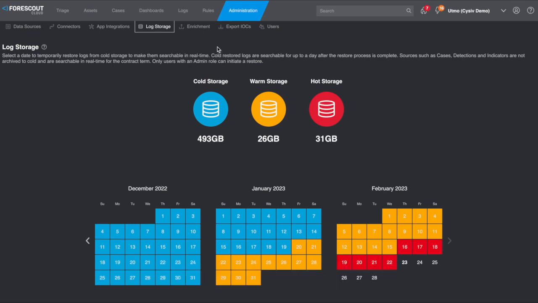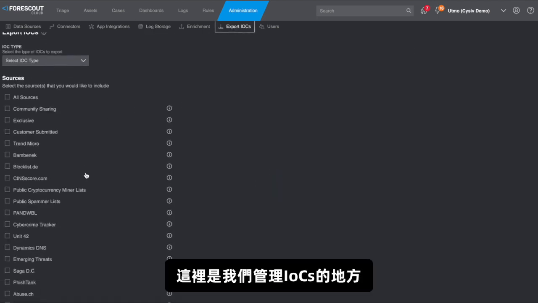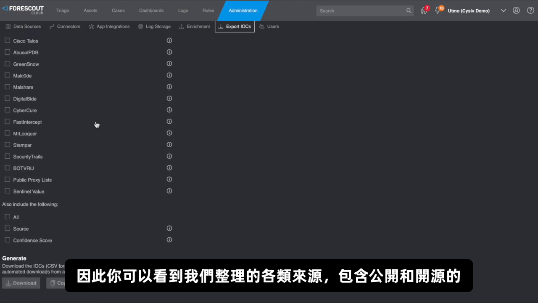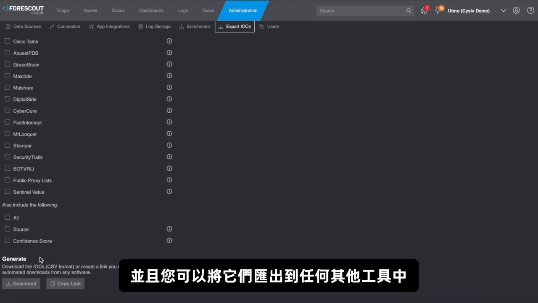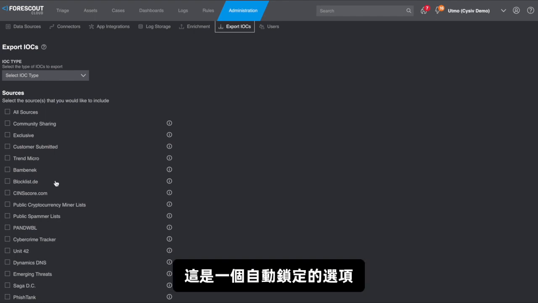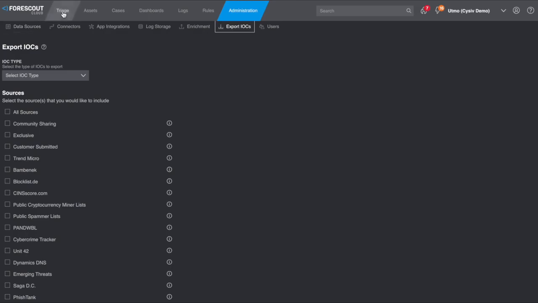This is where our IOCs are managed, so you can see all the different sources that we curate, both public and open source, and you can export them into any other tool that you would like. Maybe you'd like to take some of our community sharing rules and bring them into your firewall as an automatic block option, for instance.